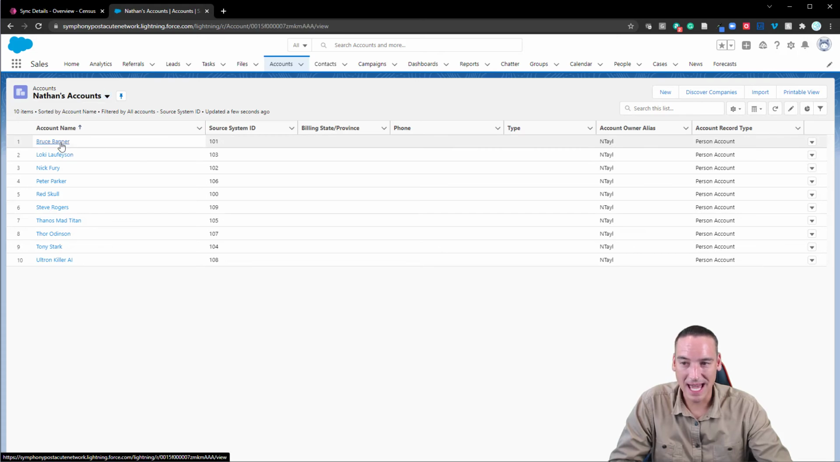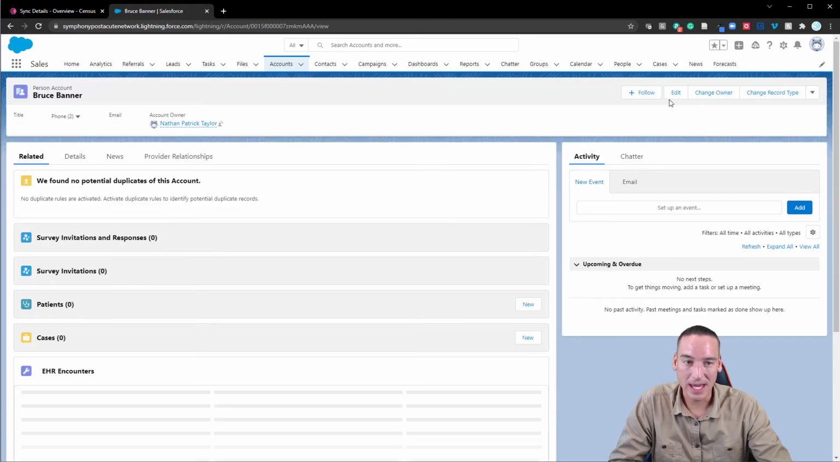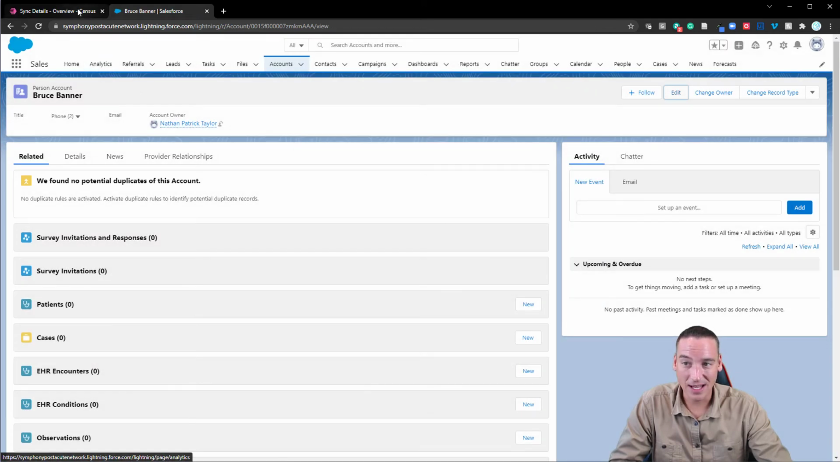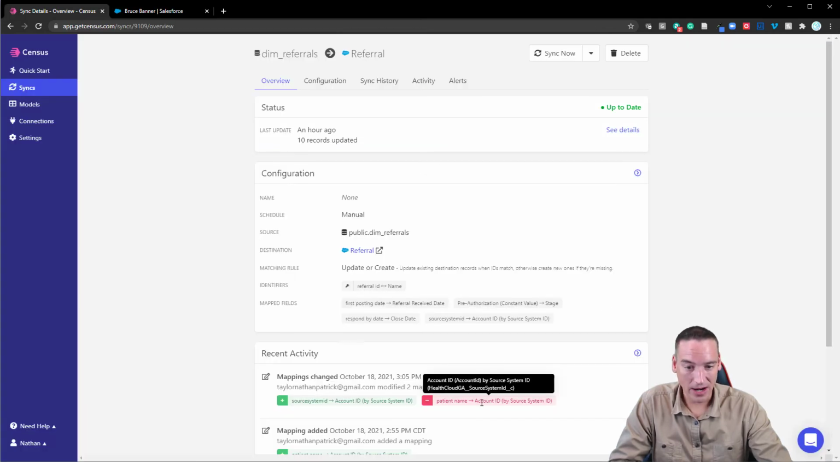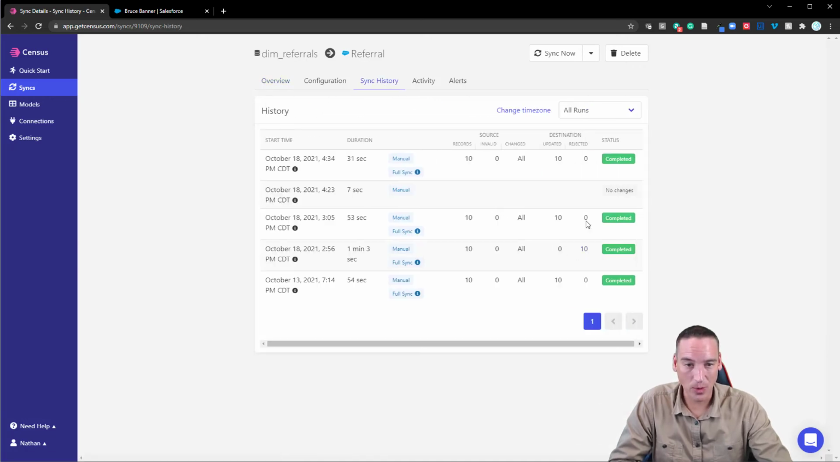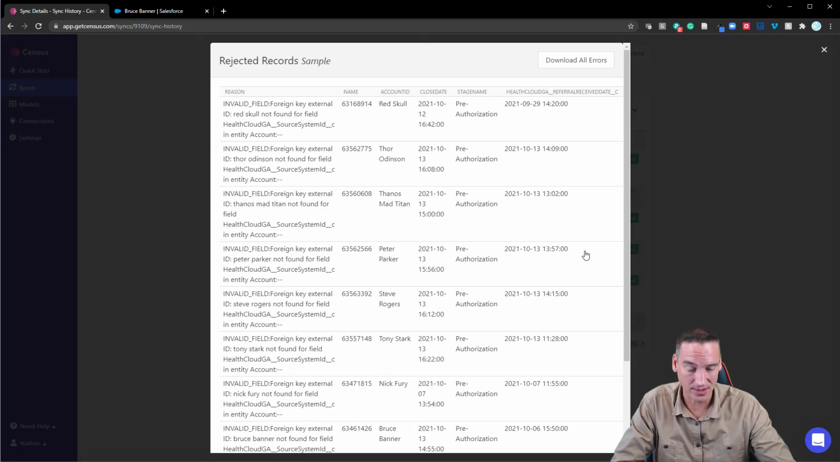And when you look at the actual account itself, there will be a source ID associated with it, and that source ID is right here. So I used the name Bruce Banner rather than the ID, and when I did that, it threw an error and told me that it couldn't process those records. In fact, I can go to the sync history and I can look at where there were destinations that rejected the records that I sent, and there were 10 rejections. So it rejected all 10 of them, and it tells me why. I couldn't find the foreign key for those. I didn't give it the key, I gave it a name.